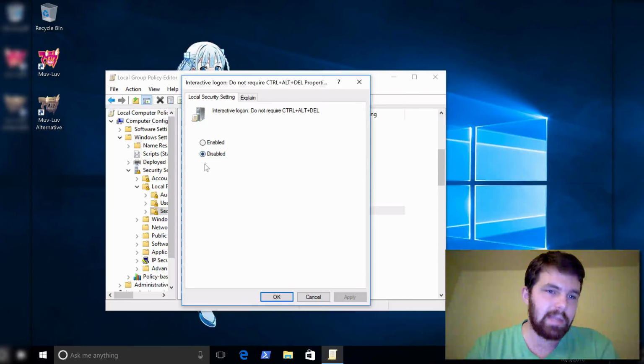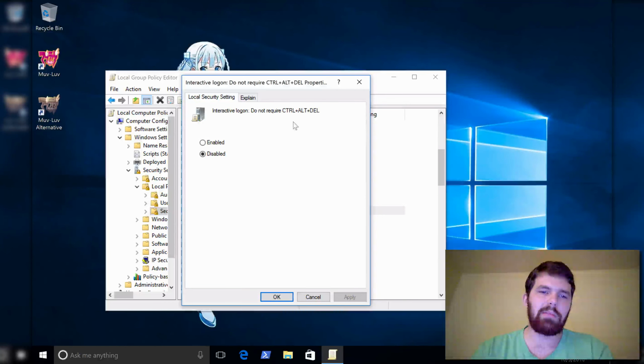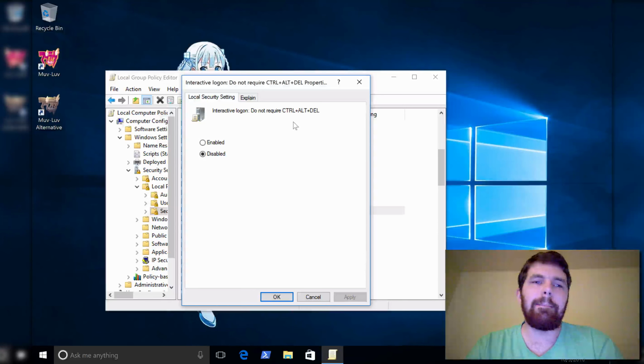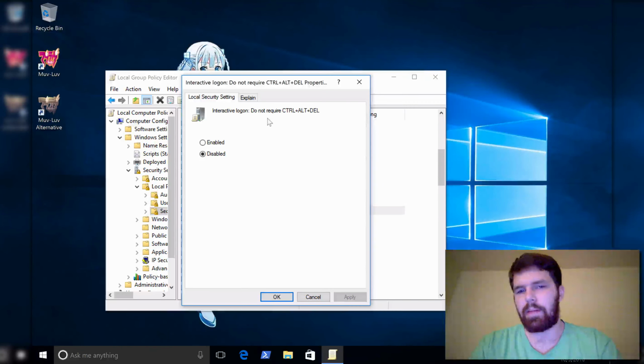Now, if you disable this policy, what will happen is on your login screen, you'll see press Ctrl+Alt+Delete to log in. And if you don't see that, you know that a malicious program has replicated the Winlogon process, similar to the UAC on the secure desktop. This is an additional layer of security, so that if a malicious program were to replicate the Winlogon screen, you would know, because it doesn't say press Ctrl+Alt+Delete. Why isn't it saying that? Well, because a malicious program has replicated the screen.